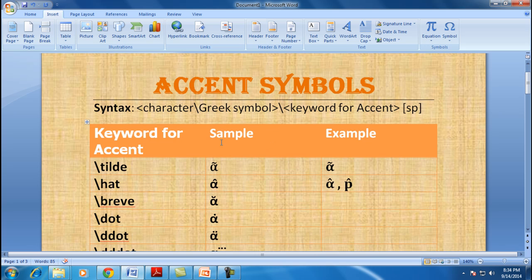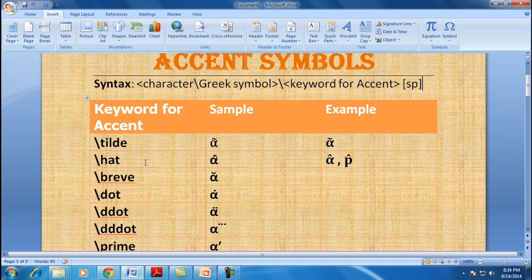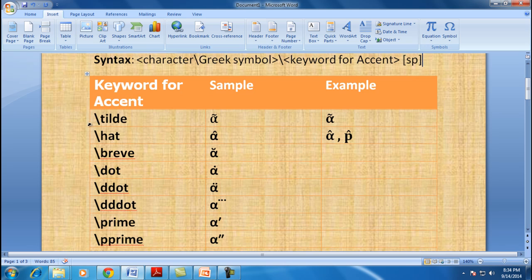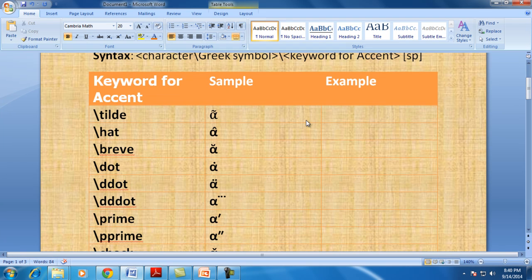The keyword for accent is shown in this Word document, like this: tilde, hat, breve and dot, double dot, like that. Okay, this keyword is not very hard, it simply represents accent. But let us take an example. We'll write a tilde accent above a Greek symbol beta. For doing this, we have to first type beta, then followed by a backslash and then a keyword for an accent, tilde, and then hit space.